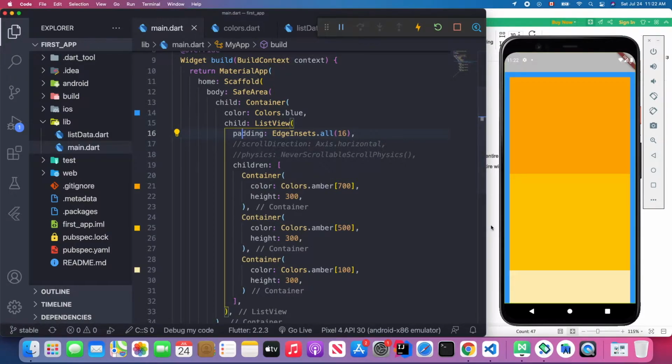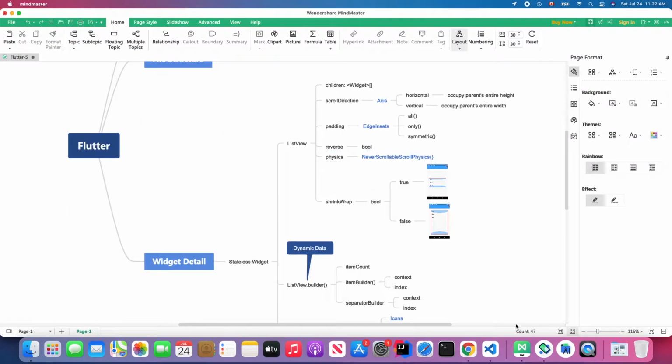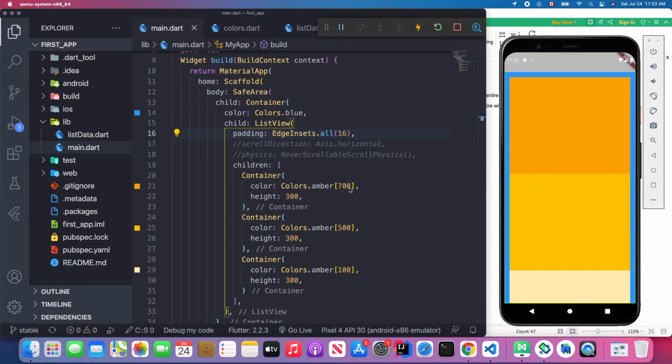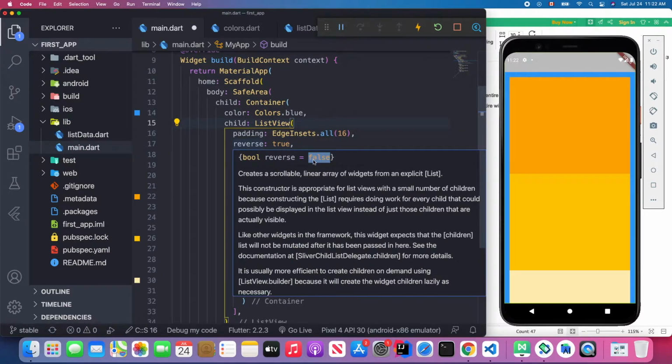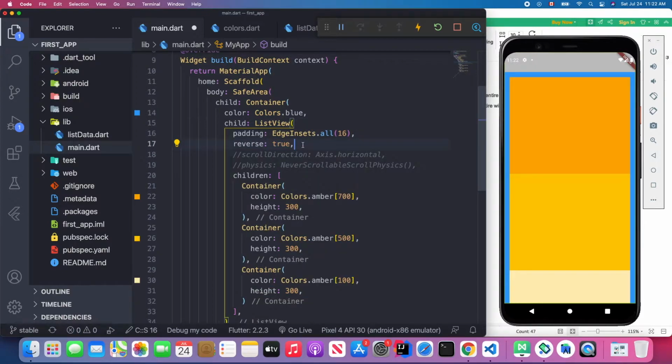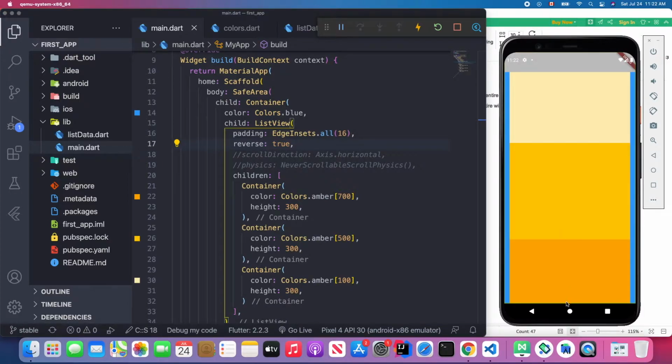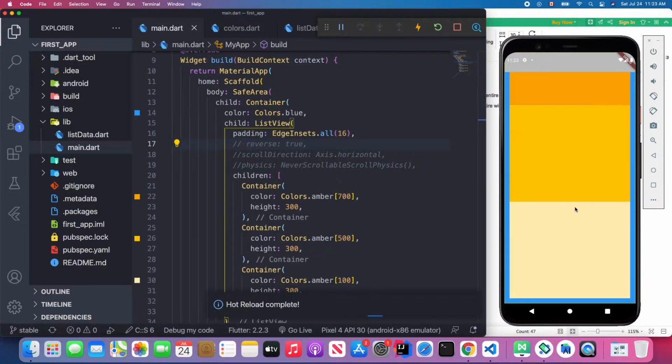Okay, so move to next. Here is a reverse attribute, and in reverse attribute, we can actually reverse its children. So we have a reverse attribute, and we set it to true. By default, the value will be set to false. So I set it back to true, and I save the code. You see, now our list view is reversed. The color is reversed, right? The light one would be on the top, and the dark one is on the bottom. Okay, let's comment this out back to the normal one.